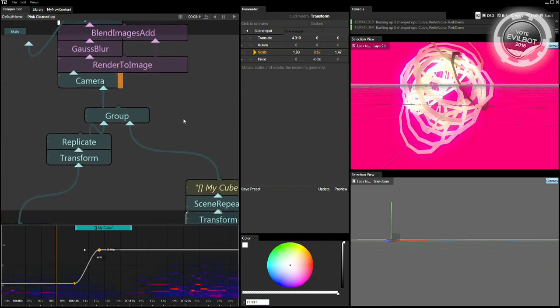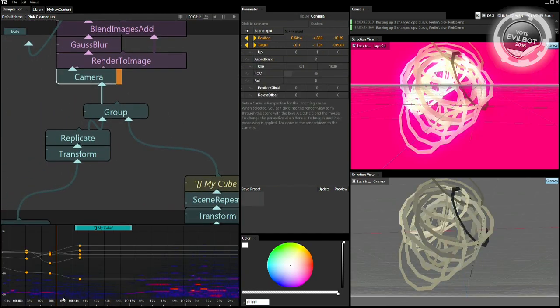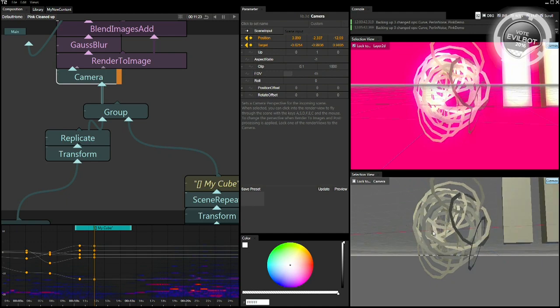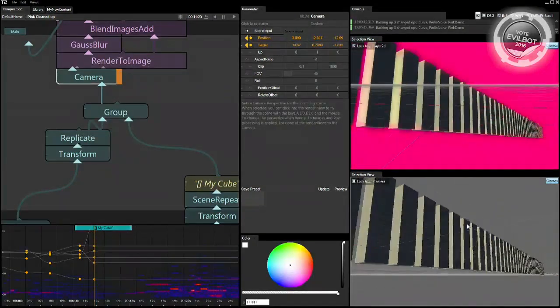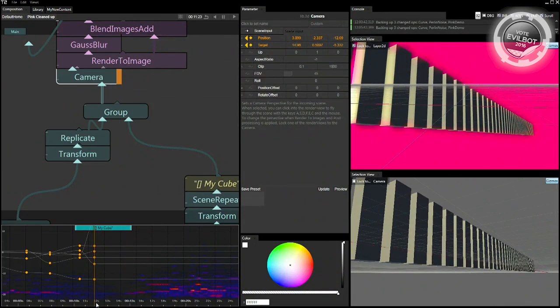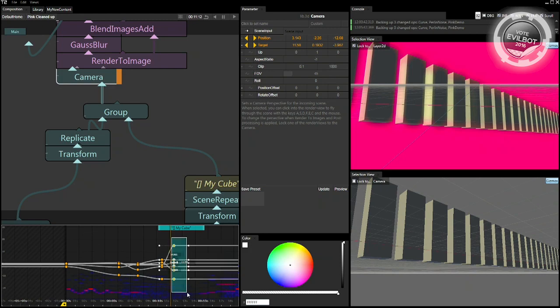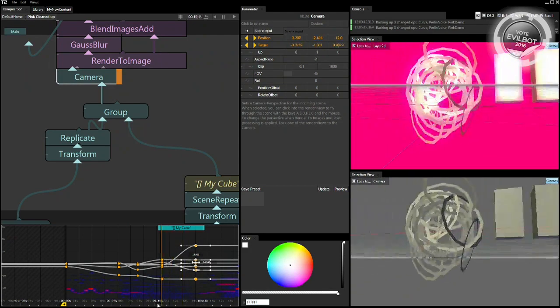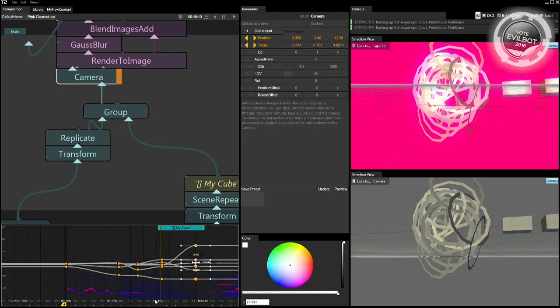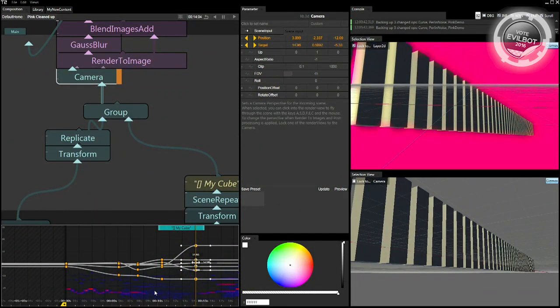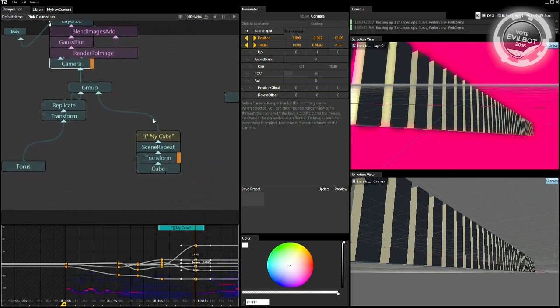And obviously, our camera sucks. We should change something here. With Shift, let's look at this wall. Maybe move this a little bit back. Okay, so. Oh my God, best demo ever.